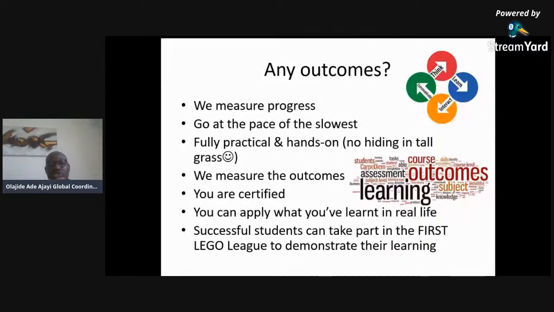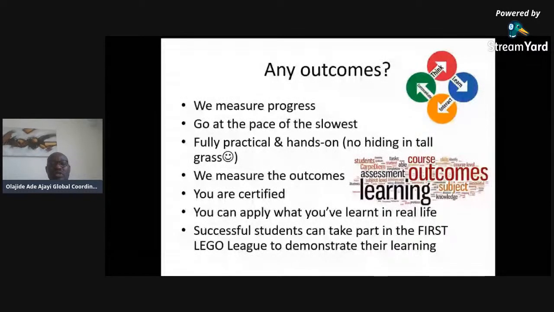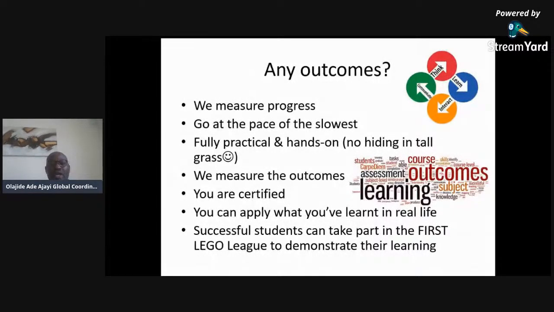So we measure the outcomes, and in some of the courses, like Africa Code Week, you're going to get certified. And I think there's CS First there somewhere that you're going to get certified as well. So you're going to get out of this with certification. You can apply what you learn from this training in real life. It's not something abstract where you learn something and then walk away, not knowing how to apply the things you learned. So this is going to be different. You're going to take information from here and be able to make use of it.